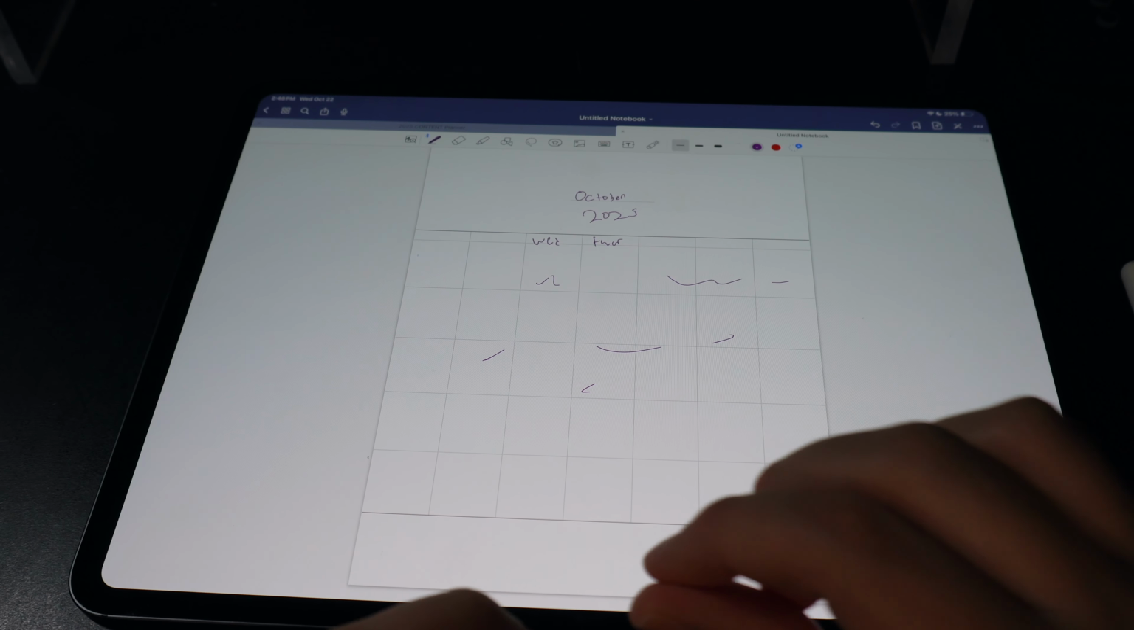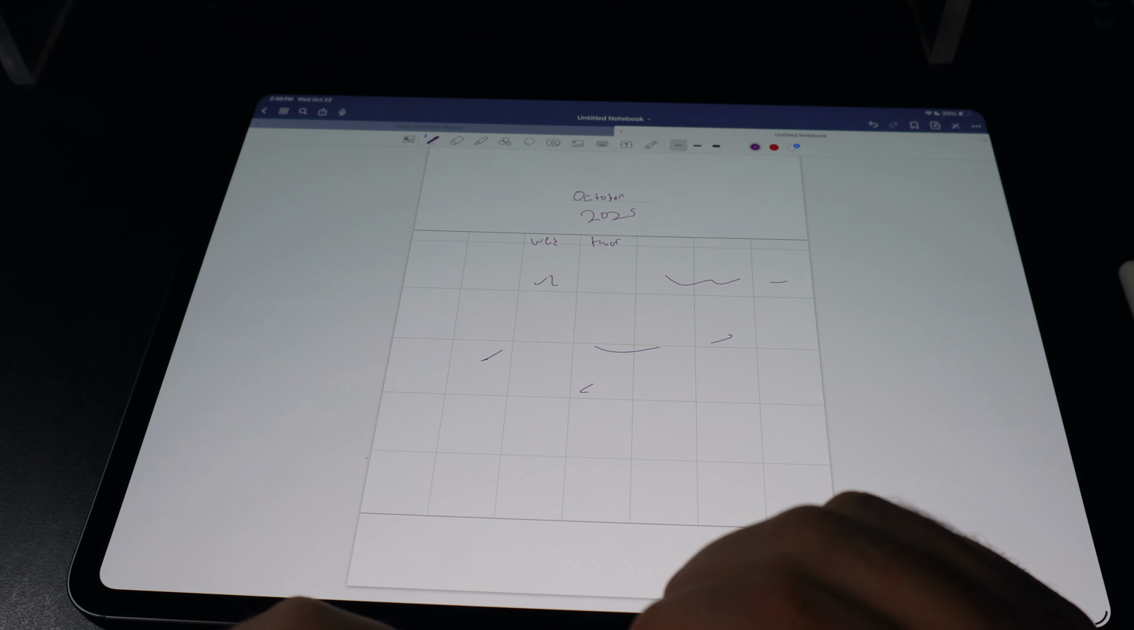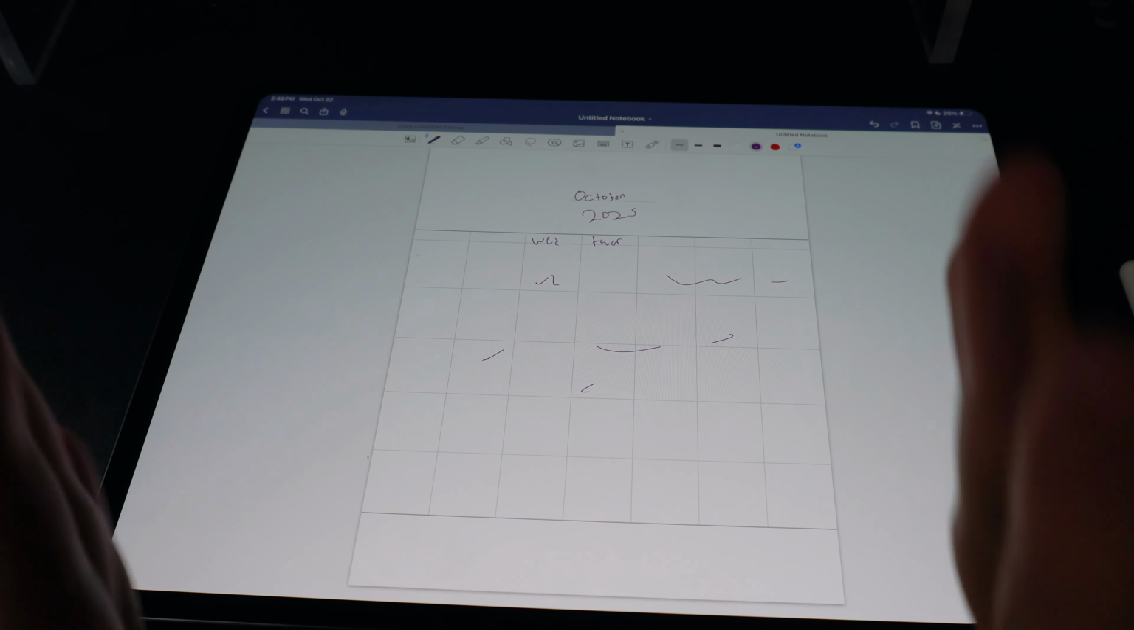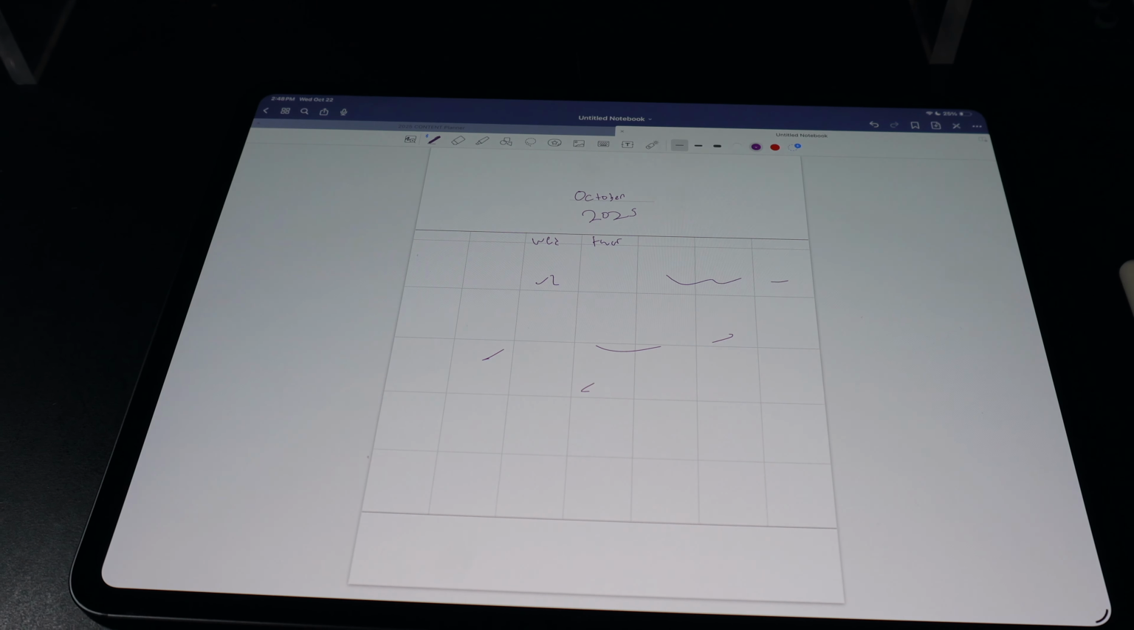I use GoodNotes so much in college. It is a lifesaver having all your notebooks all in one place. I definitely recommend it. There are just so many really cool use cases for GoodNotes, and it's definitely one of my favorite iPad applications ever made.